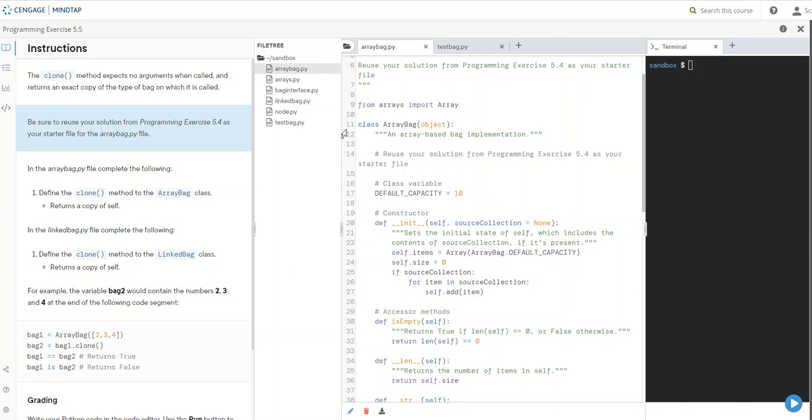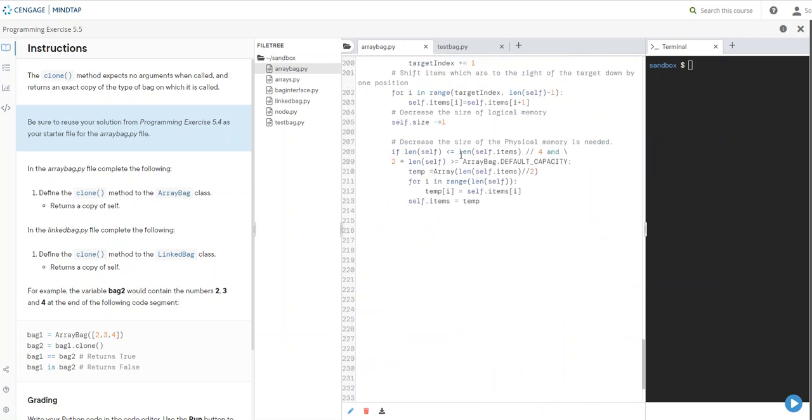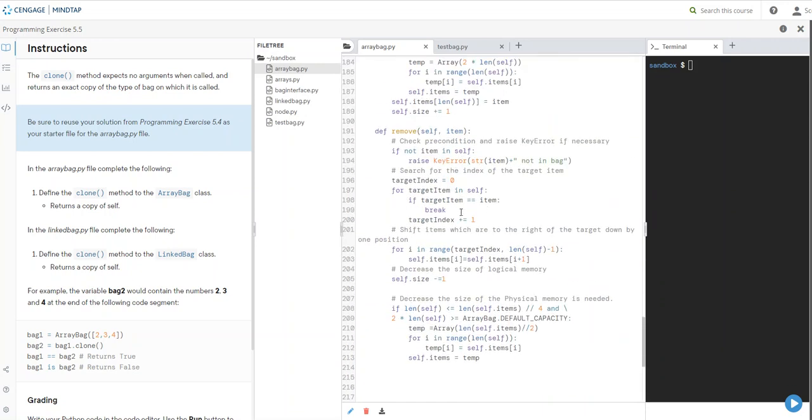Alright, welcome back. So here we are at 5.5. Now, they say reuse your solution from 5.4 as your starter file. Now I'm going to copy my code from before, Control A, Control V. Here's where we left off. There's my wording where I changed this: shift items which are to the right of the target down by one position. And there's that little thing that hung me up for so long on that previous video.